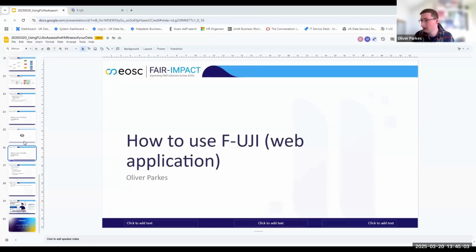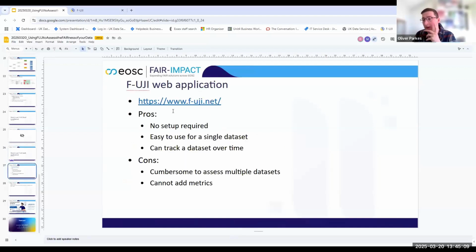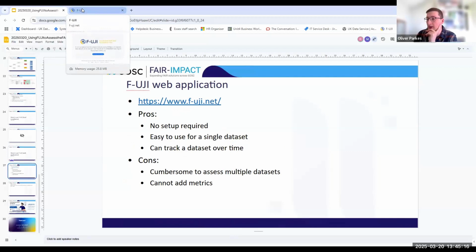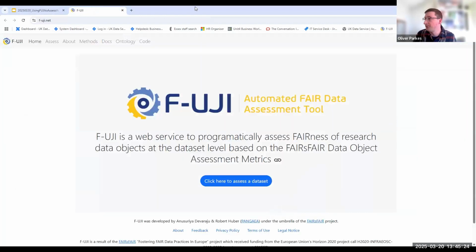I'm going to now give a quick demo on the web application. I'm going to make it quite quick because I've seen some comments in the chat that I think would be really nice to get back to. So as you've seen before in the earlier parts of the presentation, if you follow the link to F-UJI, you'll be met by the F-UJI web application.